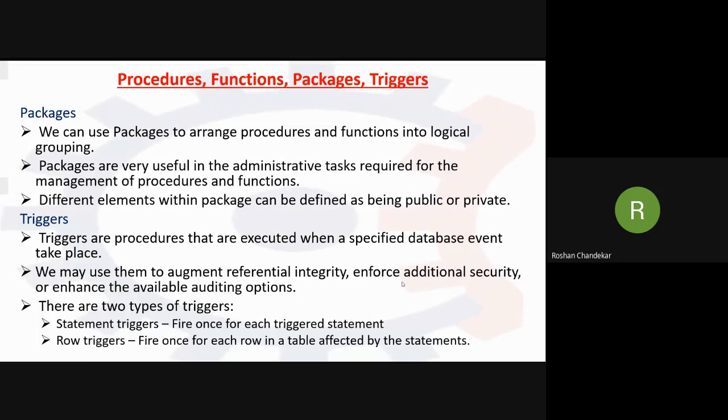And the last one is the trigger. What is a trigger? Triggers are procedures that are executed when a specified database event takes place. Whenever we execute a query, a trigger can fire. We may use triggers to augment referential integrity, enforce additional security, or enhance the available auditing options.